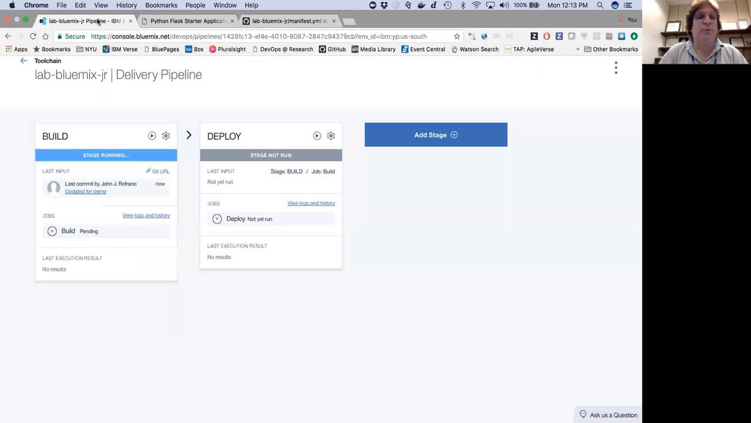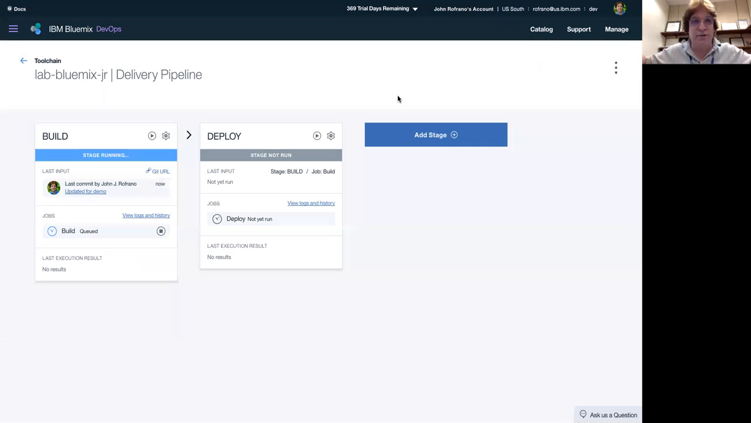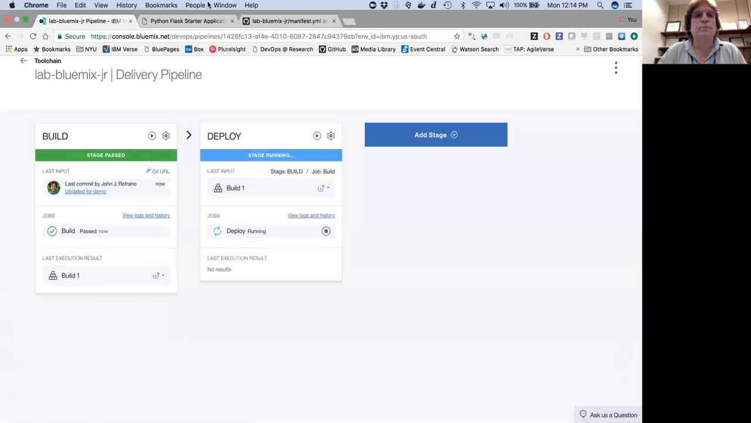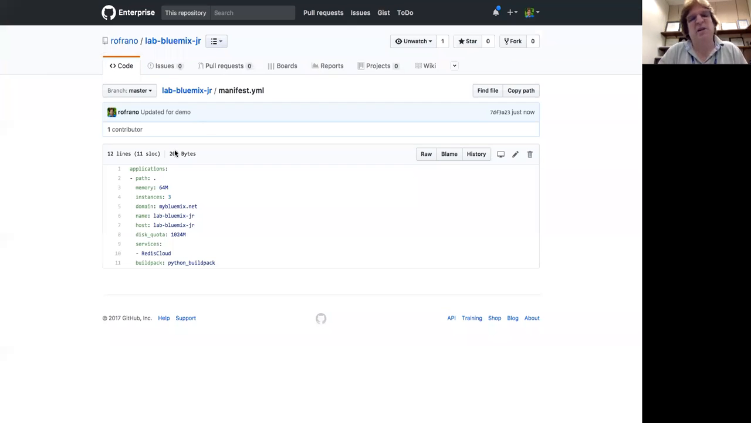Now I'm going to go back over to the pipeline. Honest, nothing up my sleeves, nothing up here. It's running, right? Here it is running, updated for demo. So it's showing me this is the last thing that I changed, my last commit message. The build passed. Now it's running in stage. Now we're not going to see any change because it's going to deploy the initial code. So let me go back up and go back in here and make another change while that's deploying.